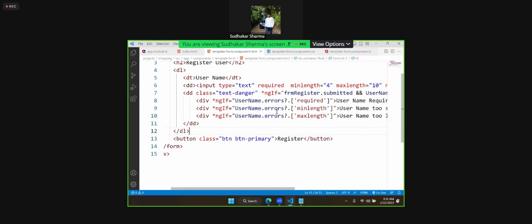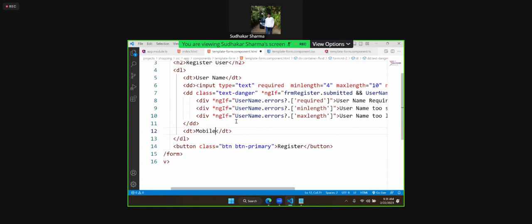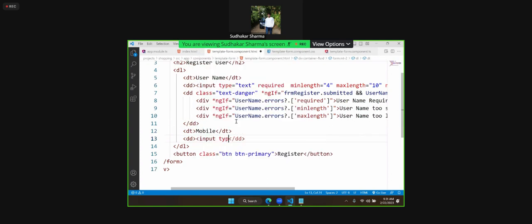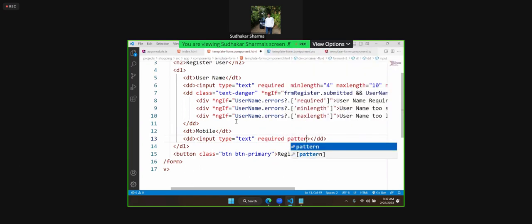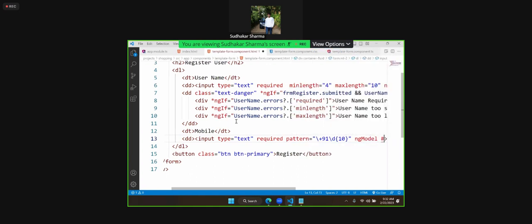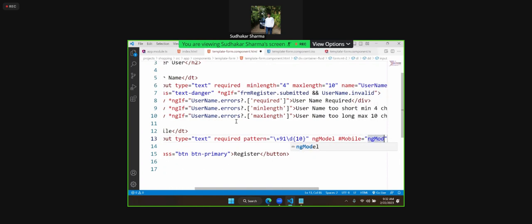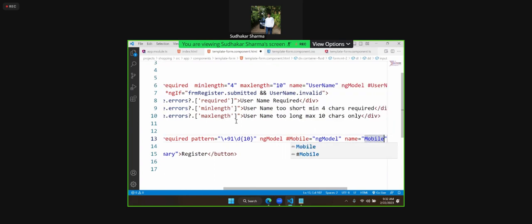That is for username. Suppose I am writing another field, another data term, mobile. So we have input type equal to text. Now mobile is required and mobile has a pattern. The pattern is +91 and \d 10 digits number. That is the pattern for mobile. That means it should start with +91 and should have a 10-digit number. Now we have to make it dynamic with ng-model and hash: mobile is equal to ngModel, so the name is mobile.